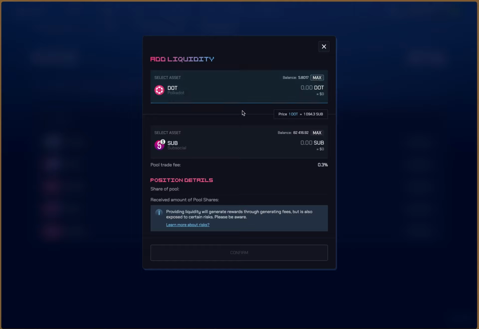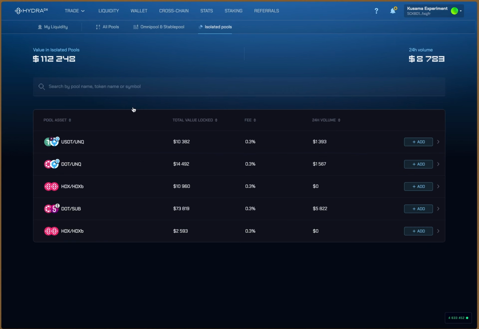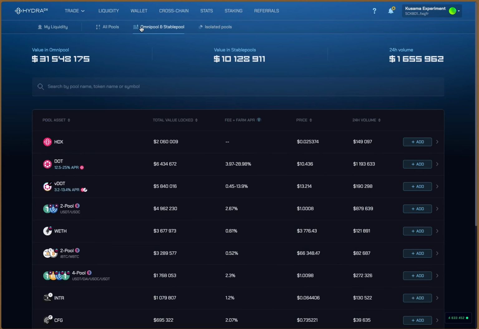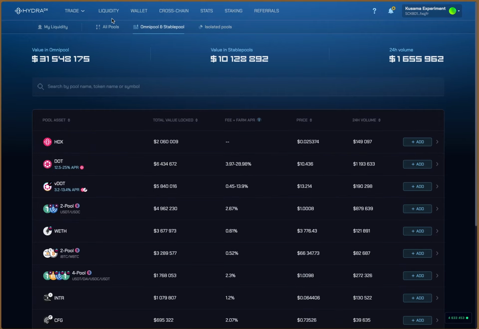No, it doesn't look like I can. So if I put down 50K sub, I cannot put the appropriate amount of DOT in there. So to provide single-sided liquidity, you have to do it in the Omnipool. In the isolated pools, you have to do it the old-fashioned way by providing both pairs in there.